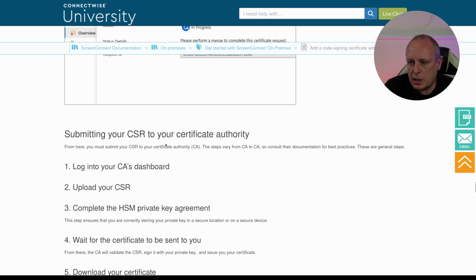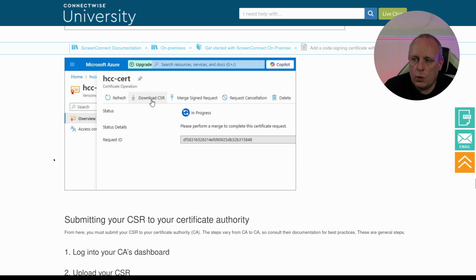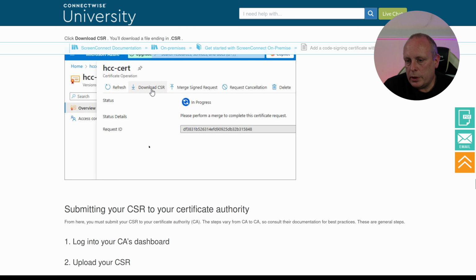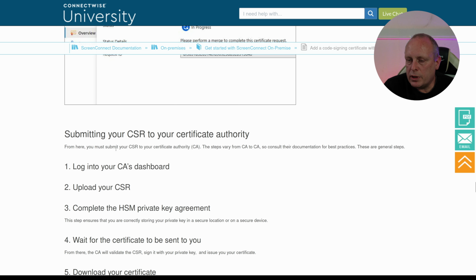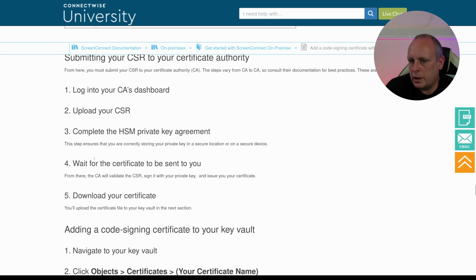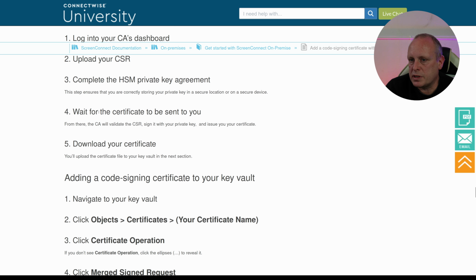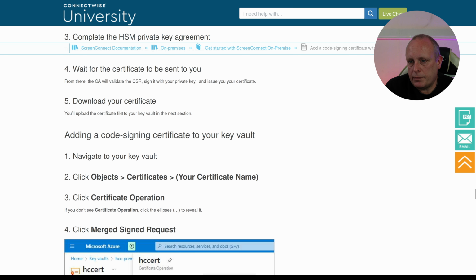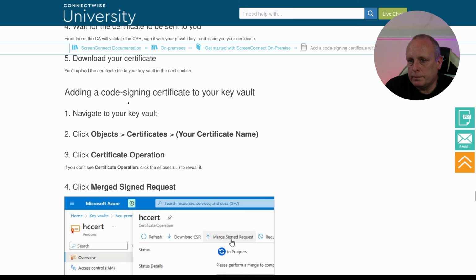So when you download your CSR, you'll need to submit that to your certificate authority, and I'll show you which one I used in a second. Once you've downloaded it, go with whoever you're going to use to create it. I use cheapsslsecurity.com. There's no sponsorship here, it's just who I used and it worked. Once you've submitted your CSR to your certificate authority, log in. You need to complete all the agreement stuff, wait for the certificate to be sent to you, usually in an email. Download your certificate, and then you go back into your vault.